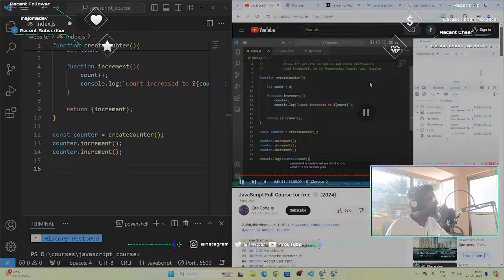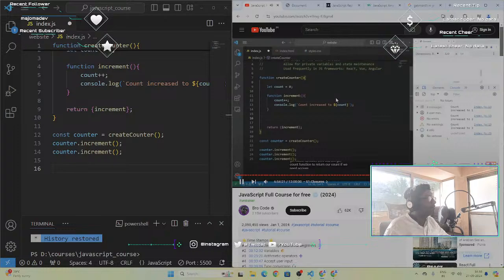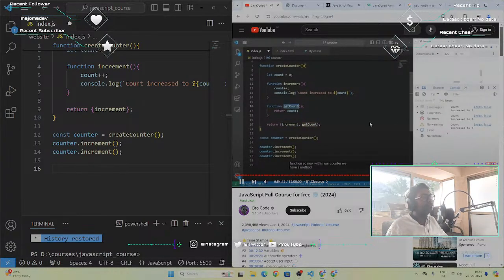Your closure can have more than one function. So what we'll do is create a get count function. We'll use the get count function to return our count if we need access to it. Function get count. We will return our count variable. Within the return statement, we're returning an object. We will add another property of a reference to the get count function. So now within our counter, we have a method to get the count variable.